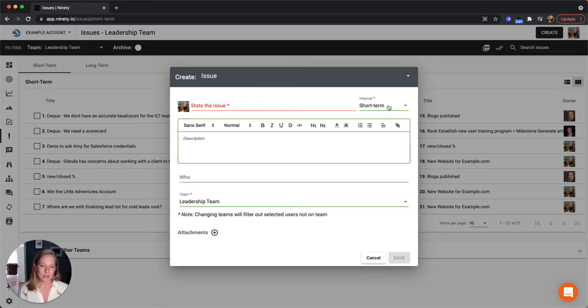The other thing to look at here is the interval, short-term and long-term. Short-term means you want to talk about it at your next Level 10 meeting, so it's going to come up on a weekly basis, whereas long-term issues are the ones that appear on your VTO. So they're the issues where you can wait a bit. It's going to come up at your next quarterly or annual meeting. Maybe it's something you want to just discuss at the team level and it's more strategy or big picture related, which is why you want to wait till the quarterly.